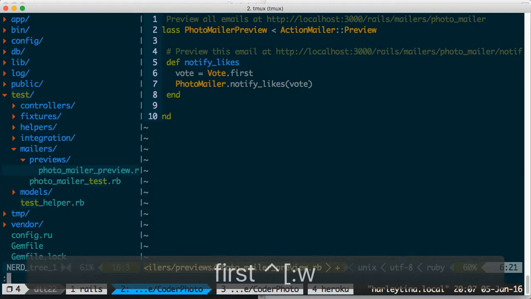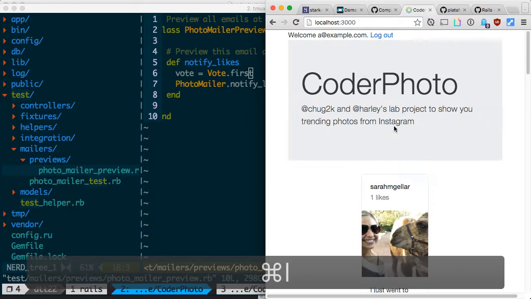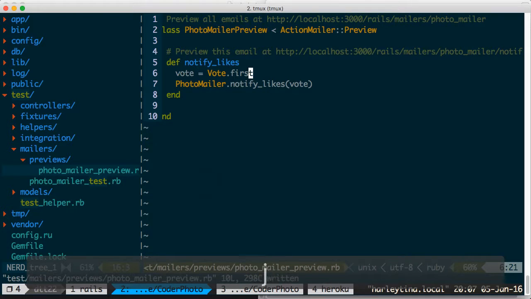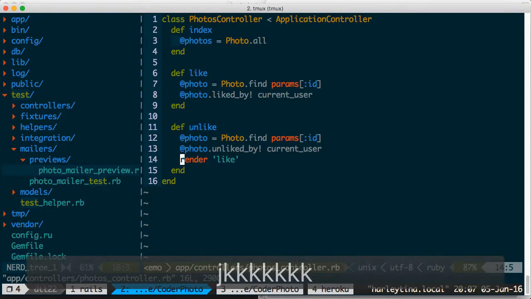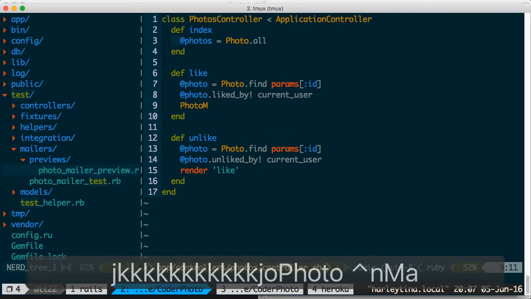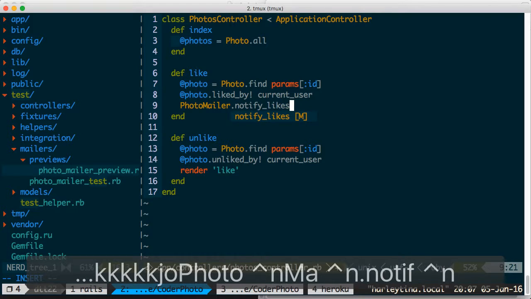So we'll do first. Yeah. Great. Let's actually make this work. Someone likes, and let's make this send the photo mail. Let's hook this up here. Now, some of you implemented the photo mailer before, so you know this is how you call it, right? So let's go to the controller. After you like, let's do that. PhotoMailer dot notify likes. It's a little different.